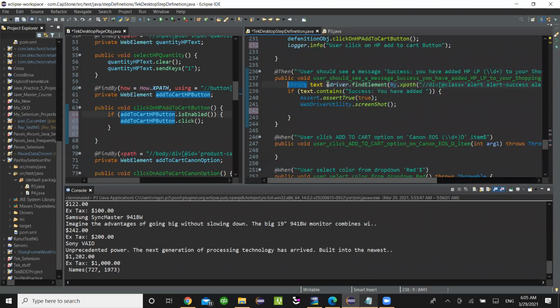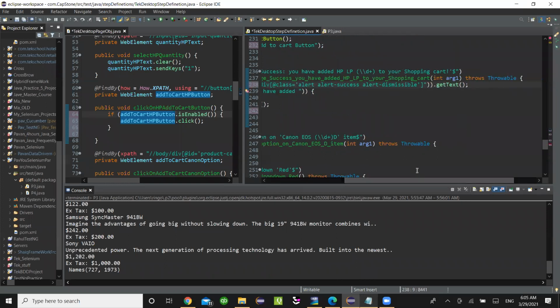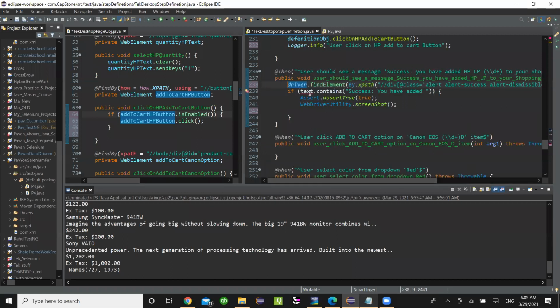If I delete this, and then I use get text, it gives me an error because of this part. The reason I save it here is because I want to put a condition. If I want to put a condition, I need a variable. That's why I need to save this in a variable and then use the variable.